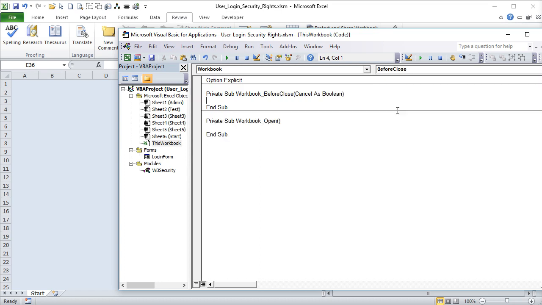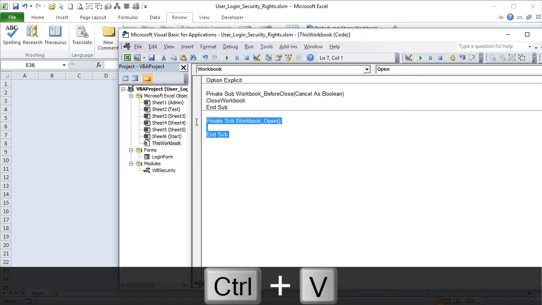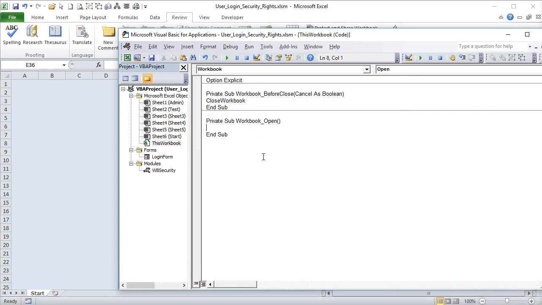Before close, that's where we're going to paste it. Okay. On open, we do want some things to happen though. What do we want to happen? Well, it's pretty simple what we want to happen on open. We want to show the login form, right? We want to show the login form.